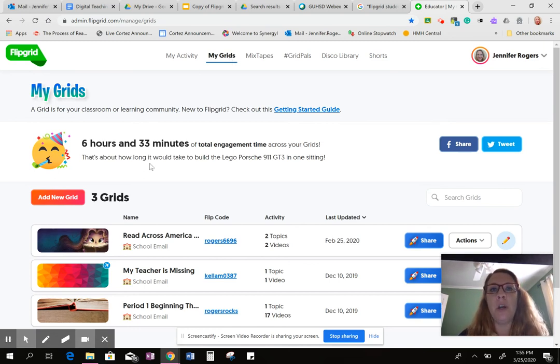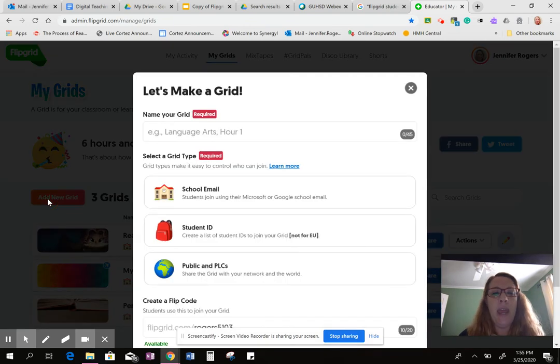So please note your students can do this on a phone. They can do this on a computer, but they have to have a webcam because they're going to have to record themselves. Okay, so let's make a grid. We're going to add a new grid if you see where my mouse is here. And you can do this one too with your kids.